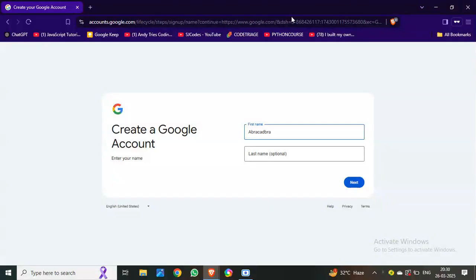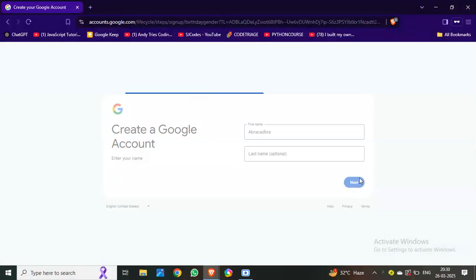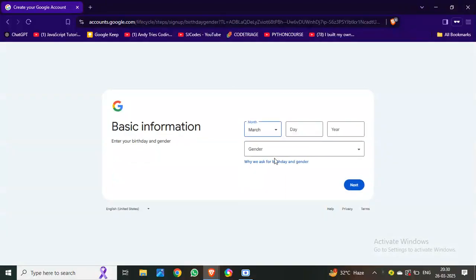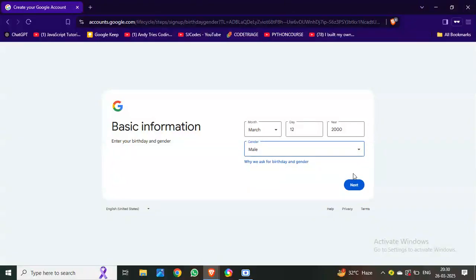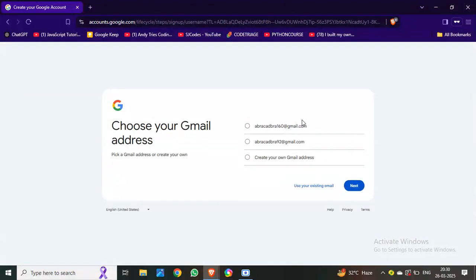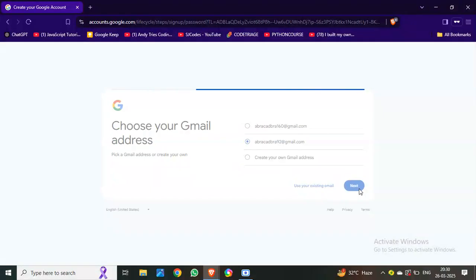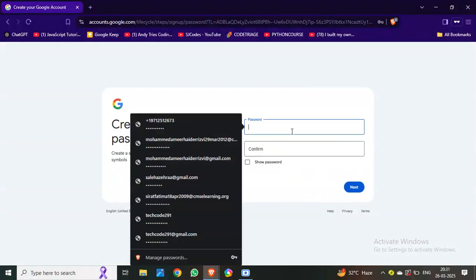Abracadabra. Last name is optional, so we will leave it. Anything 12 2000. Okay, 2000 we will be using, and we will be using male because I am a male. And now we will be using Abracadabra 92. Now let's confirm password.